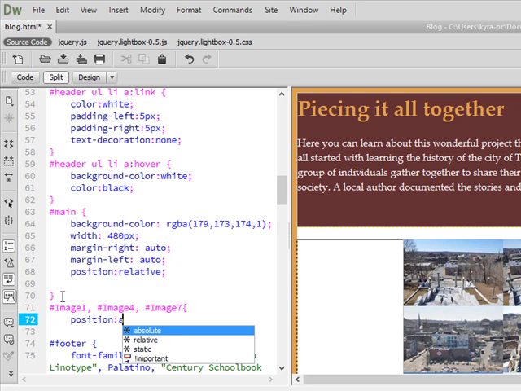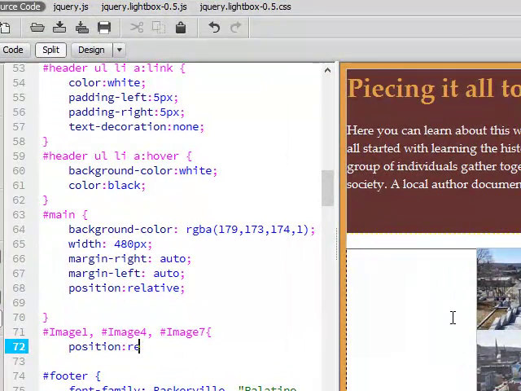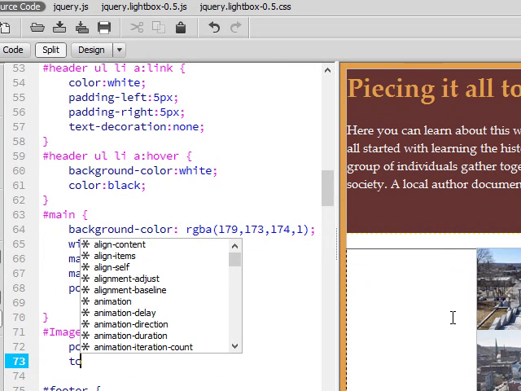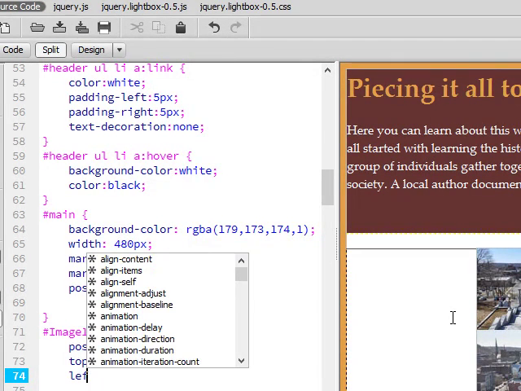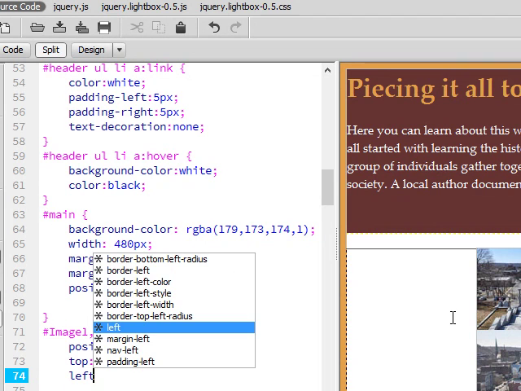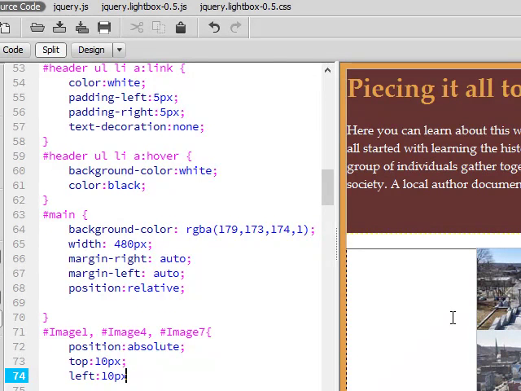and I'm going to give them positioning of absolute, position, absolute, and I want to move them all up to the top. Oops, I put relative, sorry. And I want to give that to the top 10 pixels. So I'm going to leave a little bit of space there, and also to the left 10 pixels. And close it out.